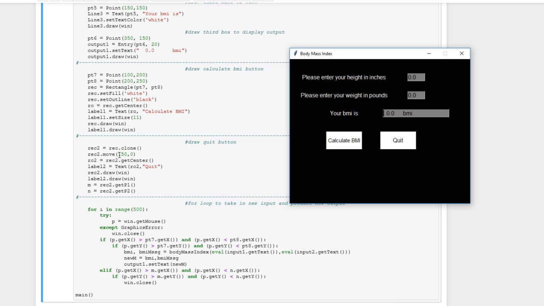And then we call the move method to move it over 150 points to the right, but our y coordinate remains at 0 because we want to keep the same alignment on the y coordinate. We just want to move it over 150 points. And then from there, you can get the center of that cloned object, set the text inside of it, and then you call the draw method to draw that cloned object and draw the text inside of it.